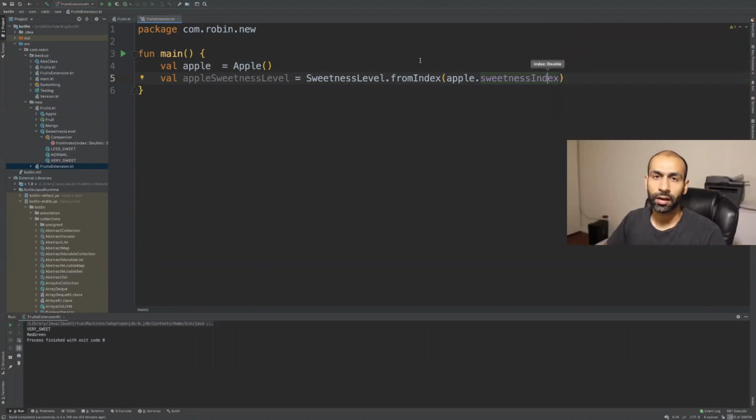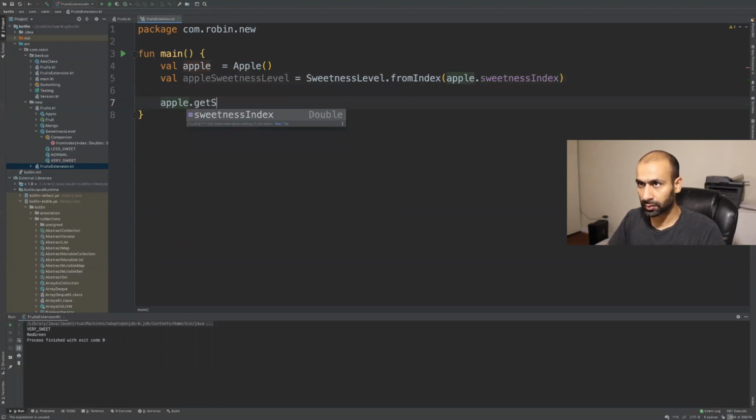So if you see here, one way to get the apple sweetness level is from the sweetness level using .from index and passing the sweetness index. Another nice way would be if we could just call apple dot. If you could do this, this is much cleaner as compared to doing it in this way, right?